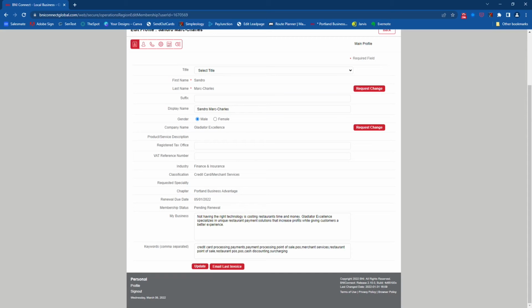Directly underneath this section is the keyword section. This is a section where you would put any words or phrases that someone might put into, say, Google if they're searching for a business or organization like yours. Make sure you separate those with a comma. When you're done, be sure to click on Update.